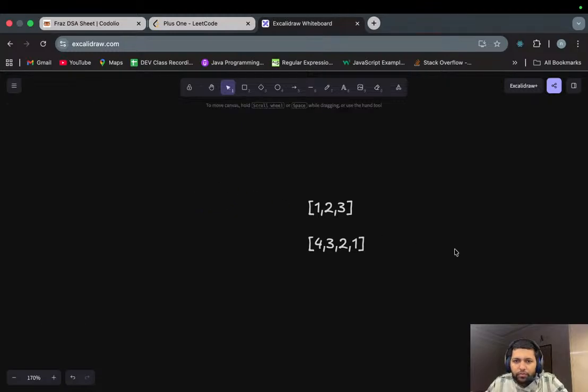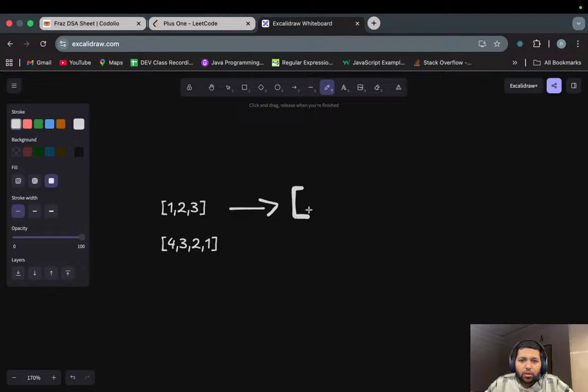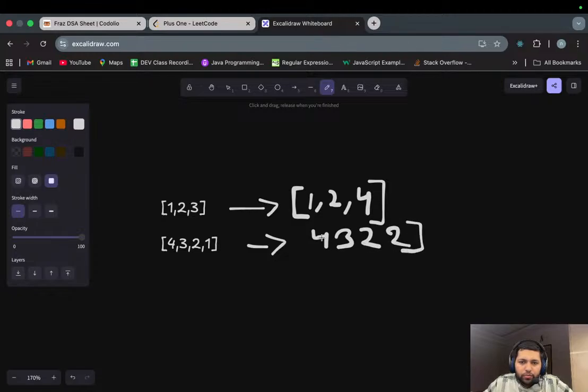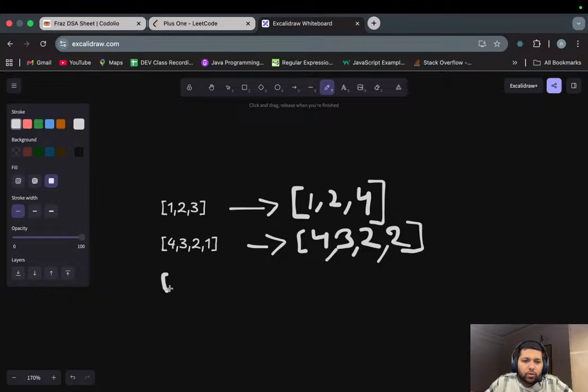Yeah, so for this one the output would be 1, 2, 4, and for this one 4, 3, 2, 2. Output would be like this, but I suppose the edge case is this. Let's take that as well. 9 and the output would be 1, 0.